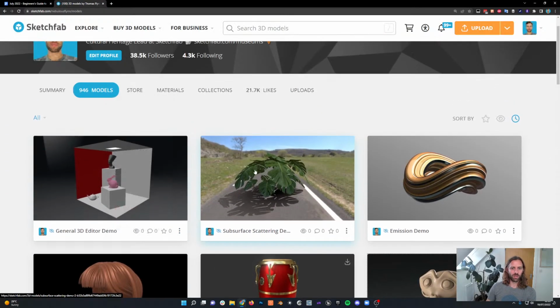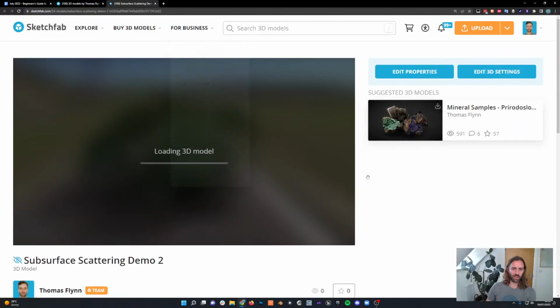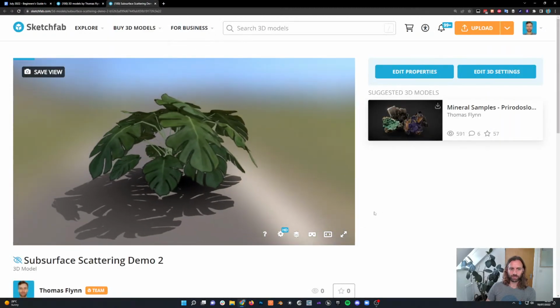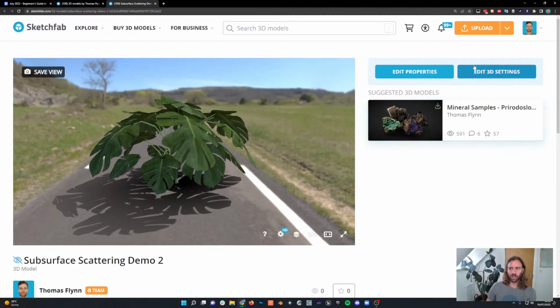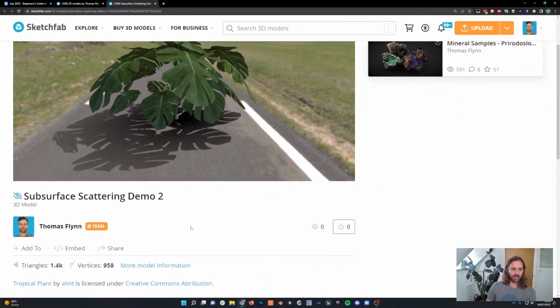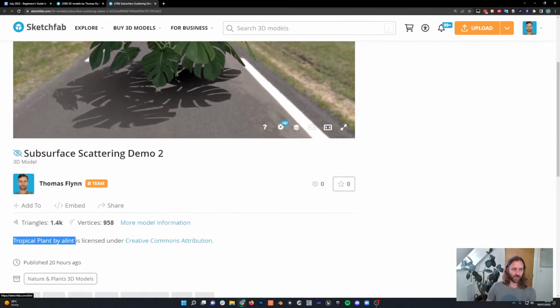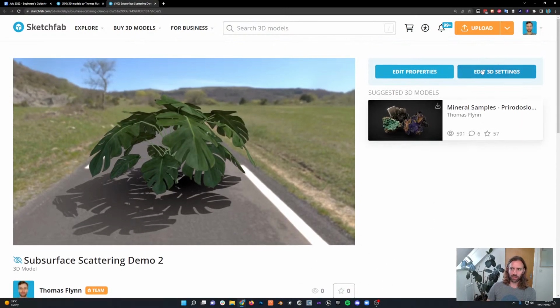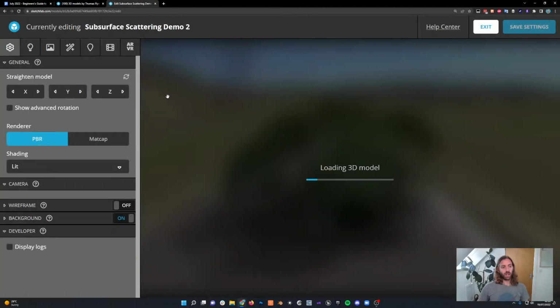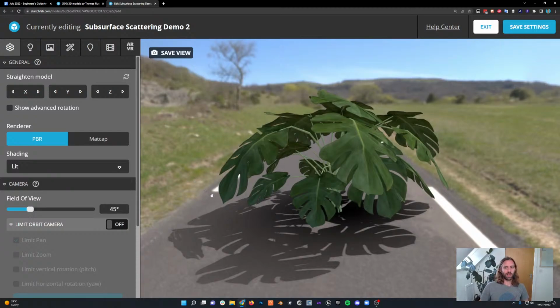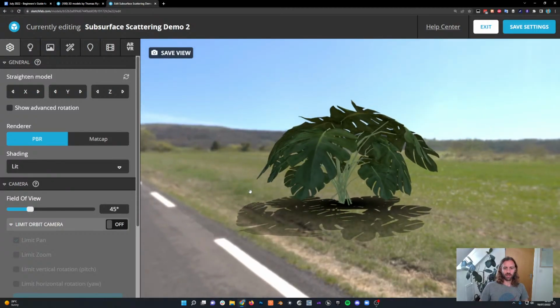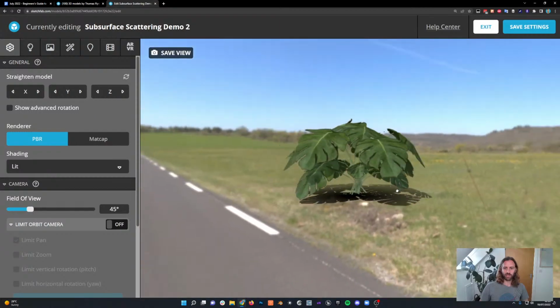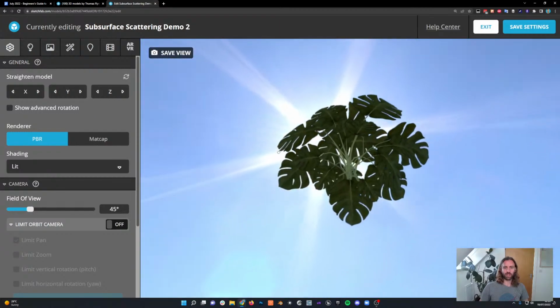I'm going to show you one more because somebody has asked about it and they wanted us to cover it in this stream. Same setting, subsurface scattering and translucency. This demo model is Tropical Plant by Alint, licensed under Creative Commons. There's a link to this model in the description to the video. And let's just quickly look at how we can use that. So we have this scene. We're using this environment, which is a road, and there is some sun up there.